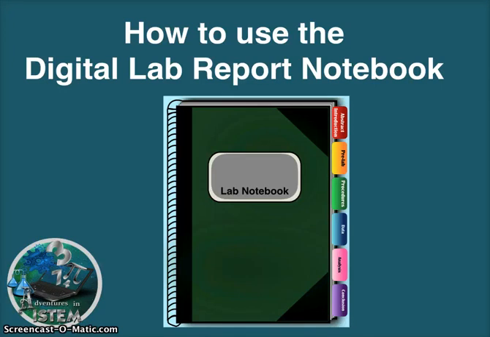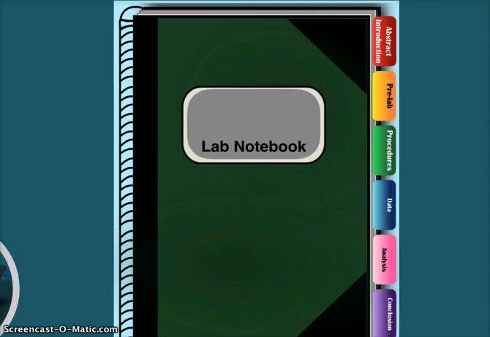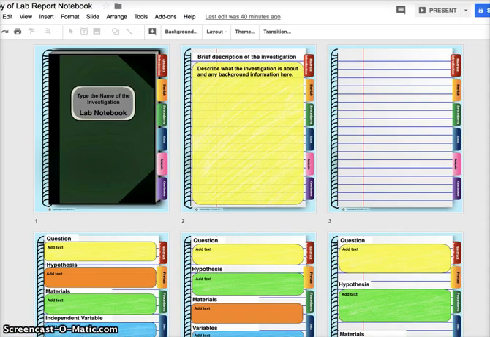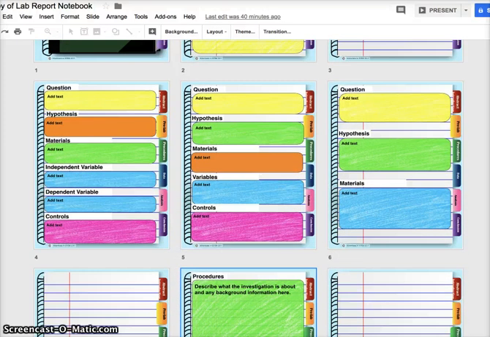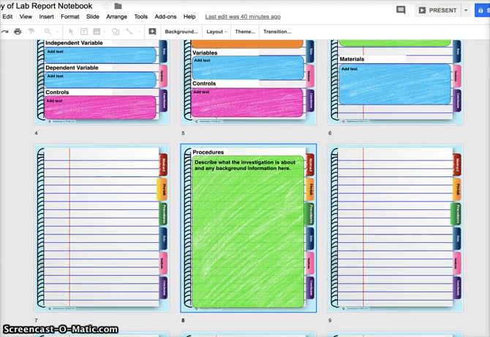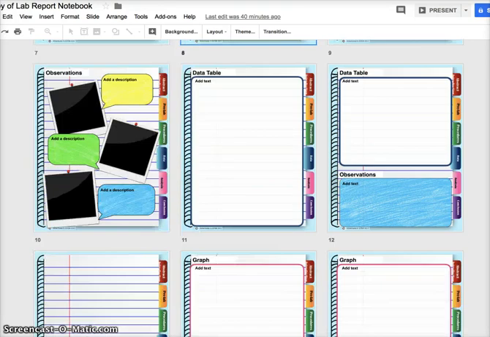Here are some simple ways on how to use the digital LabReport notebook. This LabReport notebook has 6 different sections: an abstract or introduction area, the pre-lab, procedures, data, analysis, and a place for a conclusion. For each section, there are different templates that you can use, which allows you to differentiate each lab that you're performing, choosing the ones that will best fit your lab report or your investigation.